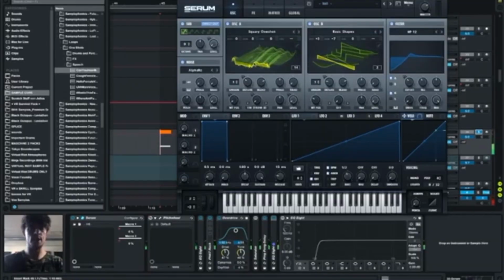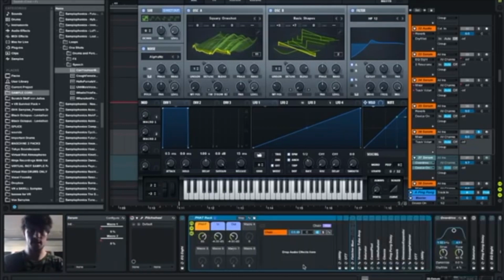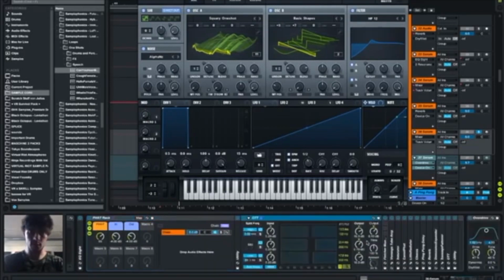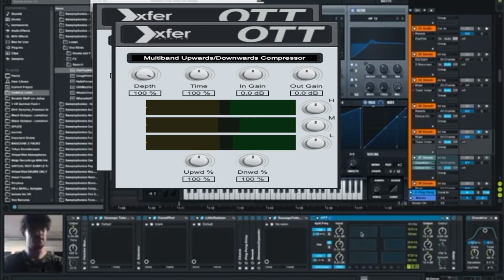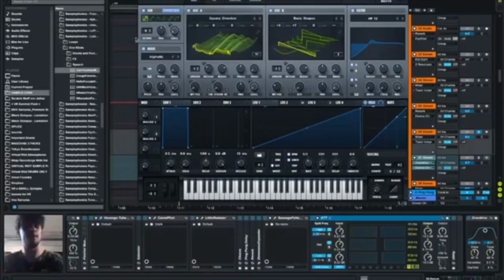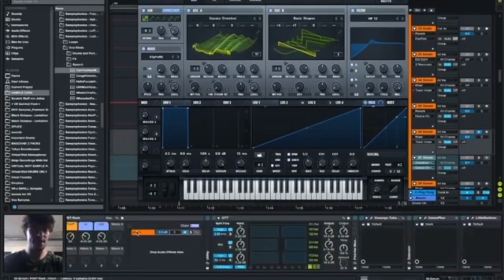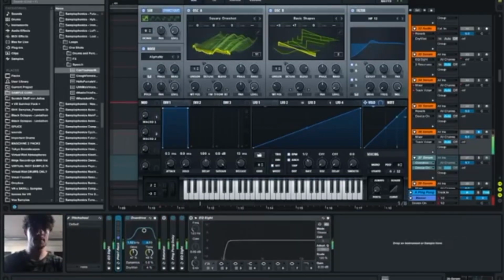So that's just like a really simple Serum. There's this little rack I made where I just put an OTT on it and another OTT on it, and all those together just saturate the shit out of that sound. Kind of sounds like Christmas.